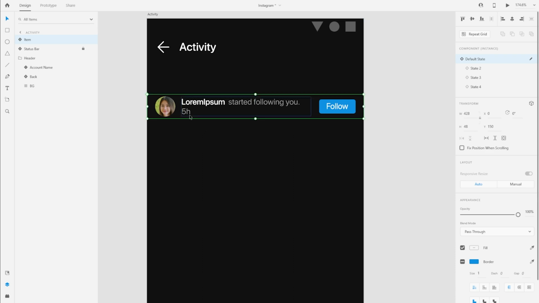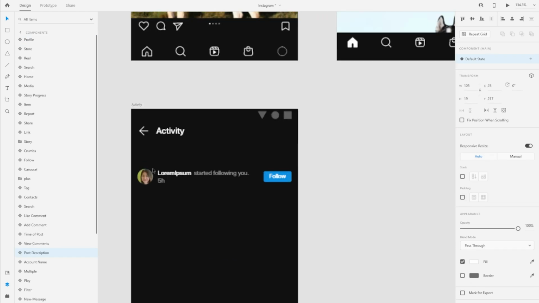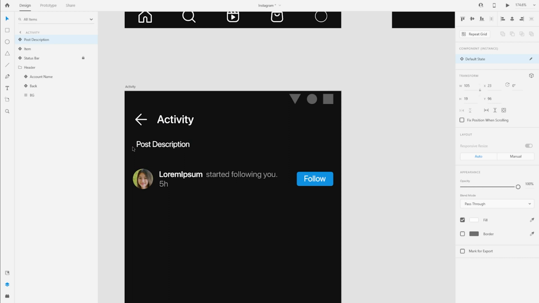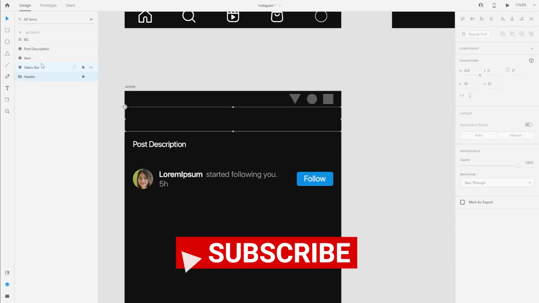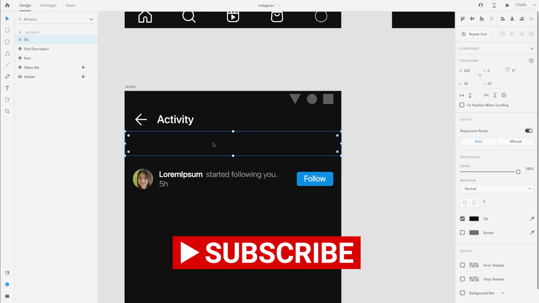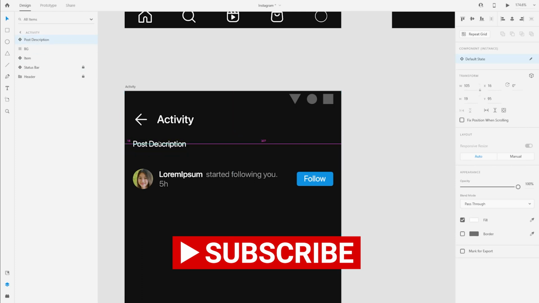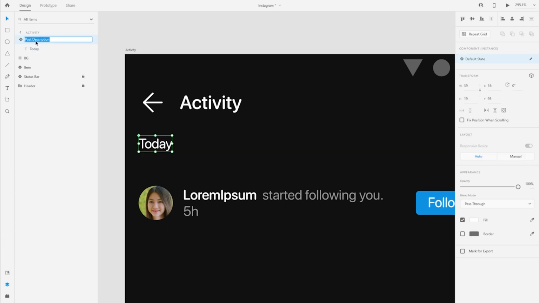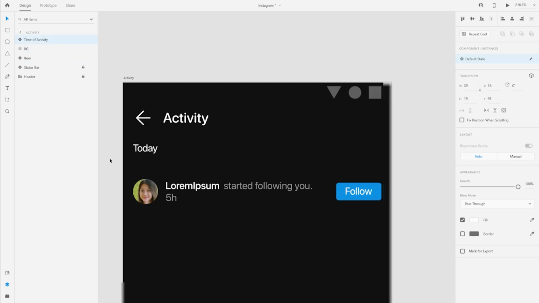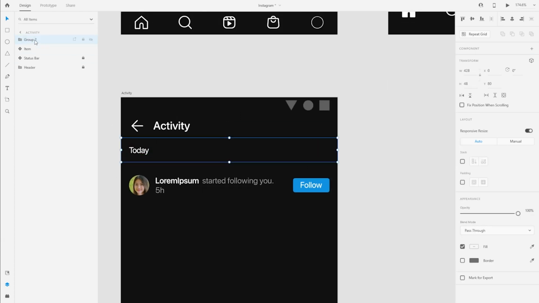But before building the screen, I do have to bring one more item, which is the time of activity. So if you notice on the application, it shows what day the activity was. It groups the activity by day. So for example, these activities happened today. So Instagram will show all the activities for today.